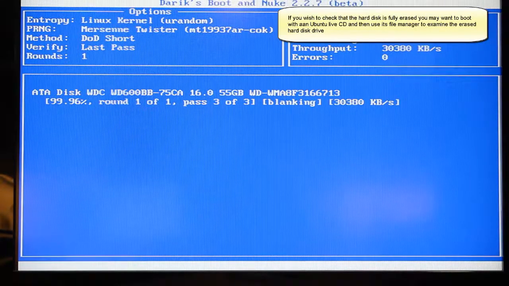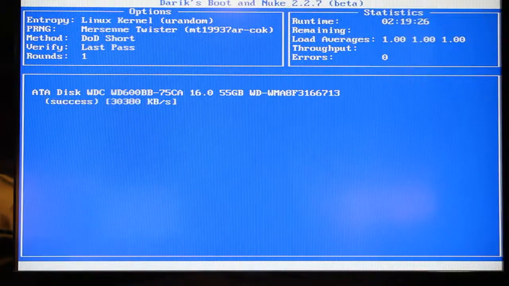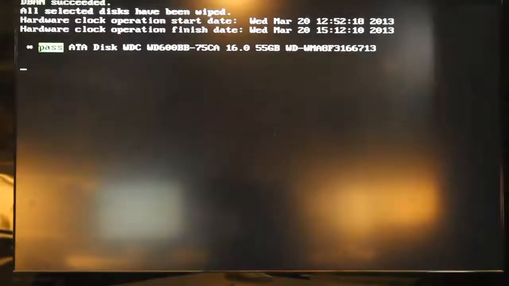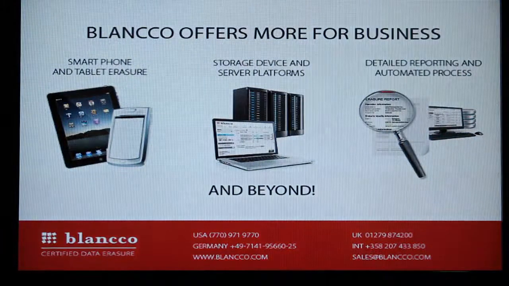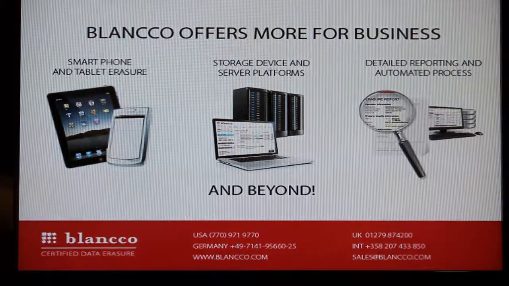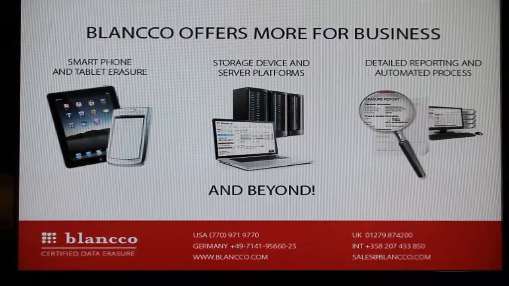When you restart your computer, you're going to have to manually press the power button, because D-Band or Darik's Boot and Nuke does not have a place for you to restart your computer. So it says it's succeeded, and we press a key, any key, to continue, and the advertisement comes up. What you're going to have to do to get rid of the advertising is push on the power button for 4 or 5 seconds so it will reboot. Of course, you have to take out your CD or DVD D-band software.